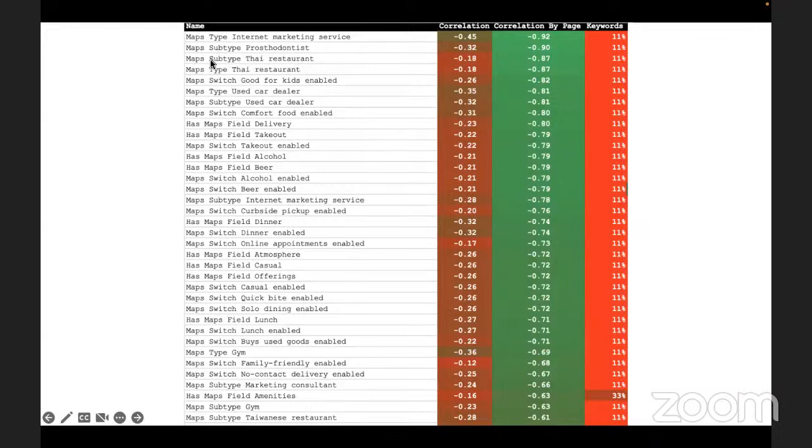Yeah, it's a bunch of, like, test keywords, I guess. So types and subtypes do matter. The fact that types correlate, a negative 0.92, means nailing the right type for the search is going to be important. So definitely make sure that you don't get your primary type and your subtypes wrong.